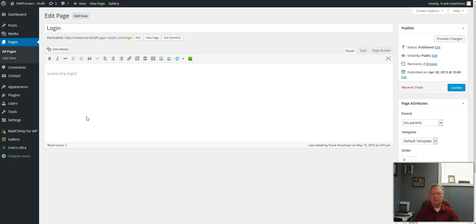In this case, this will actually bring up the login page. And it's pre-formatted, nothing to change, nothing to do with it. So you just leave it alone. Please, leave it alone.